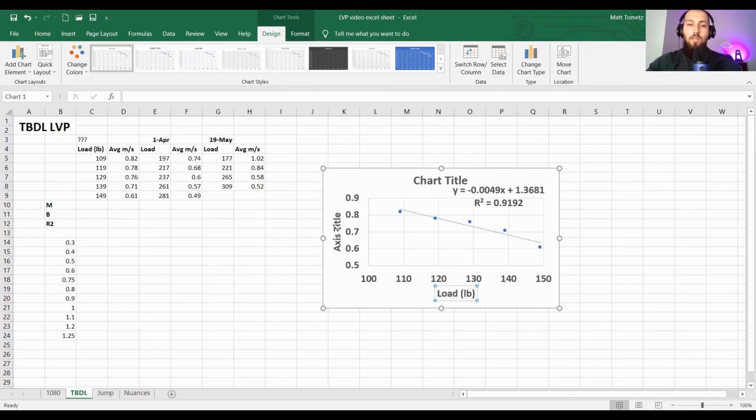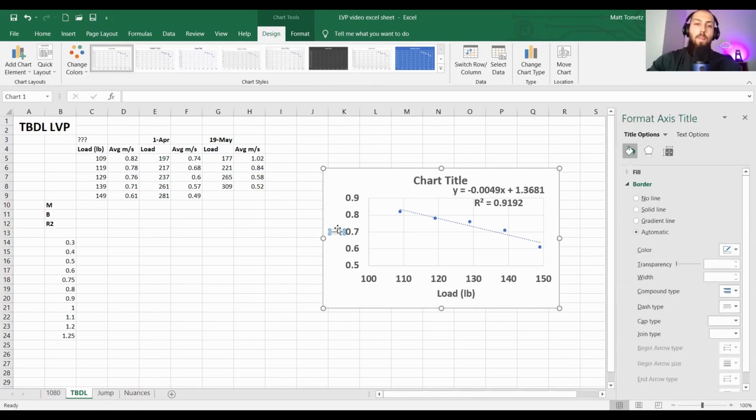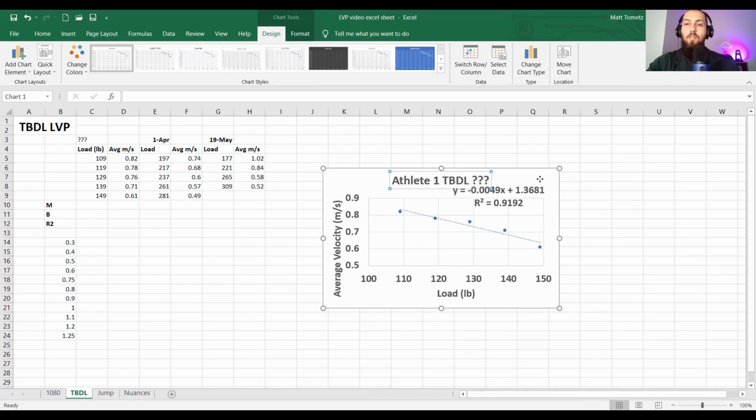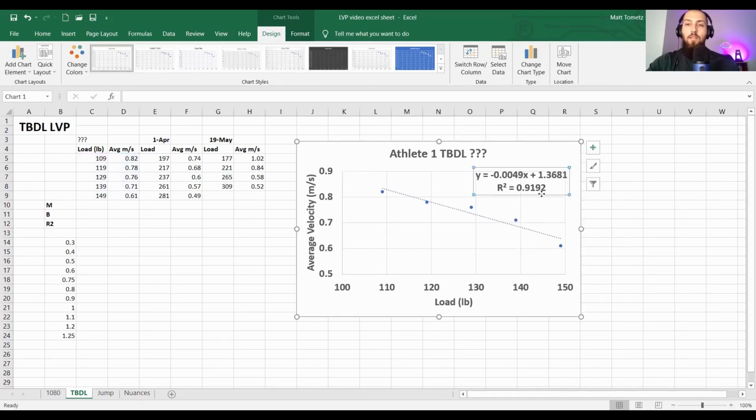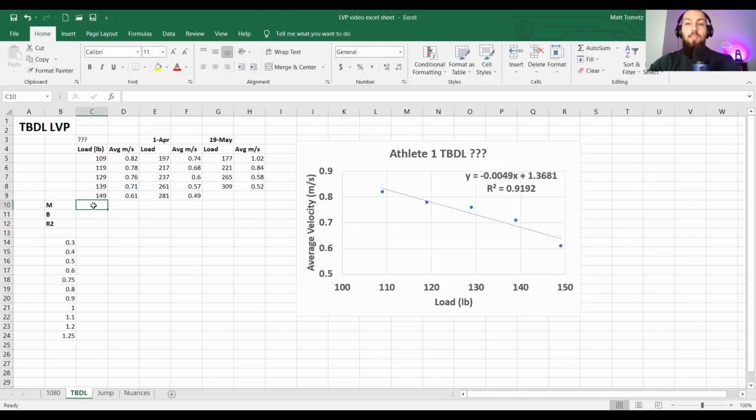In pounds, this is going to be average velocity. Did I spell it right this time? Nice. Meters per second. And the title is going to be athlete 1 trap bar deadlift on questionable date. All right, perfect. And boom, what did that take? A minute maybe? And knowing what we know from earlier, this is going to be super easy to just copy paste or just modify quickly.